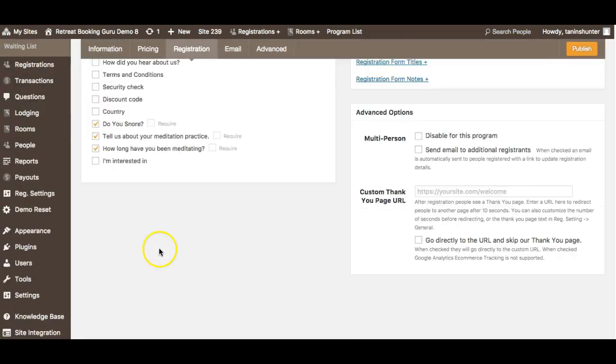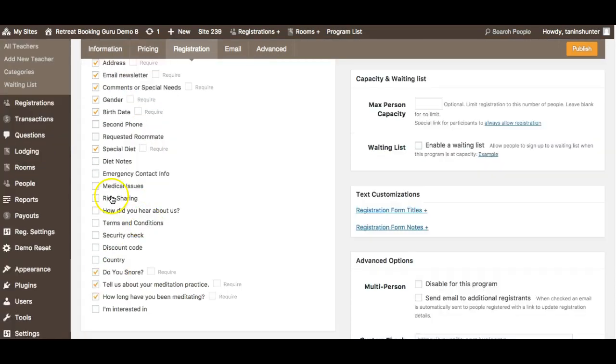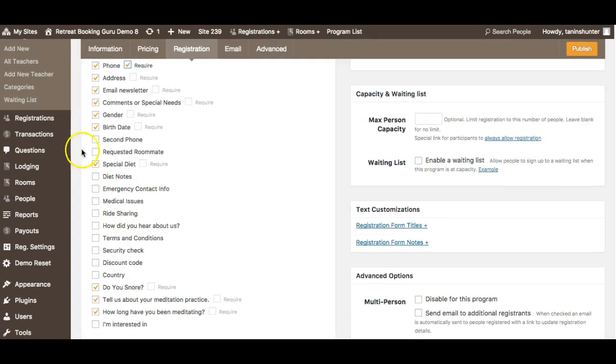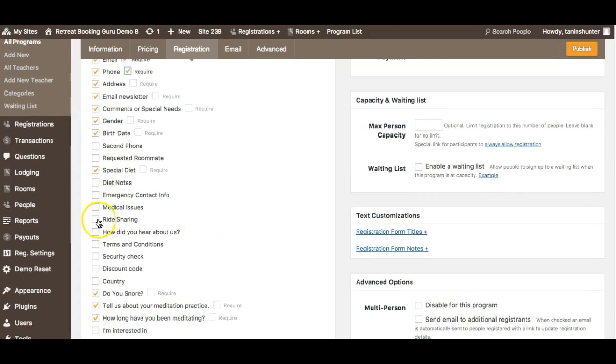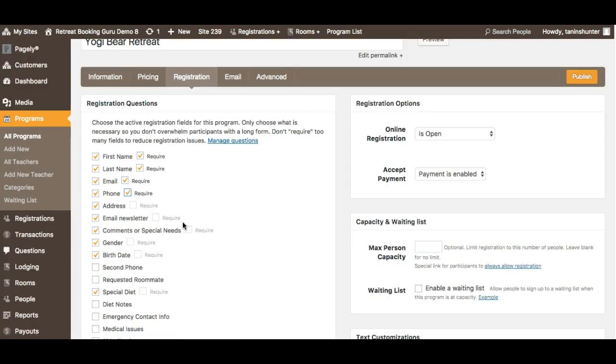So this is where we build out our registration form, and if you're not seeing all the questions here that you would like, it's as simple as going into your question bank and adding a new question, and then you can select that new question for the program once it's been created. You even have the option of setting a new question as a default for all new programs that are created from that point forward.